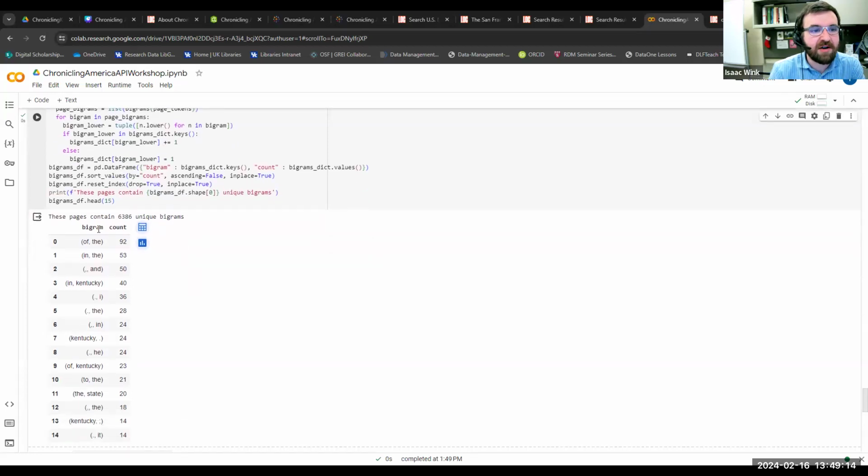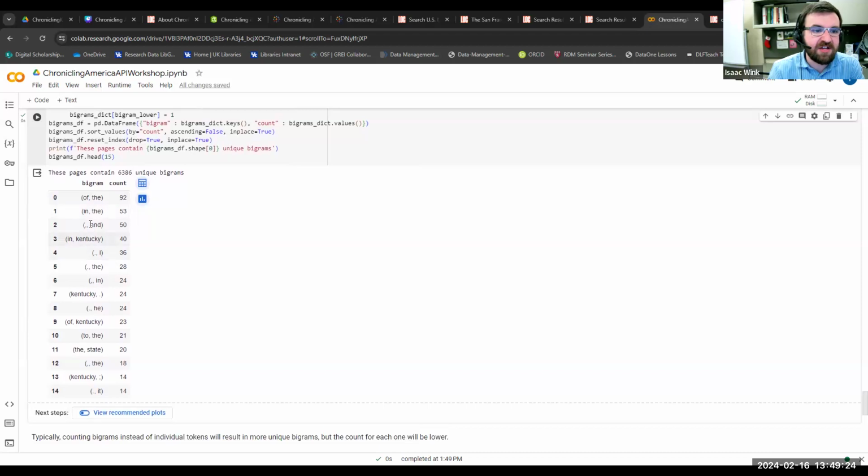Here, I'll note I did not remove stop words. So we went back to the original table that we had. So that's why we see phrases like "of the," "in the," etc. But then we do see other phrases like "in Kentucky," "Kentucky" with a period, "of Kentucky." That one makes a lot of sense because we were searching specifically for University of Kentucky.